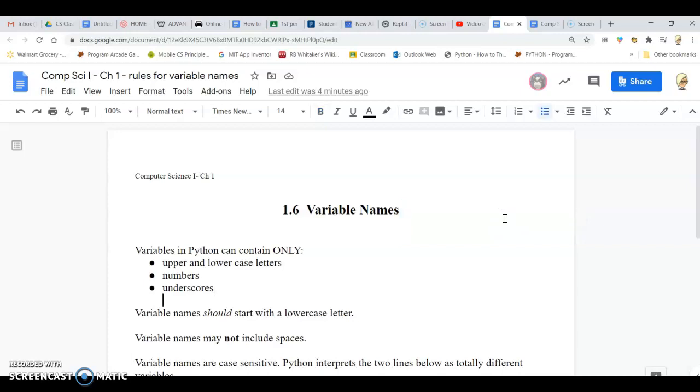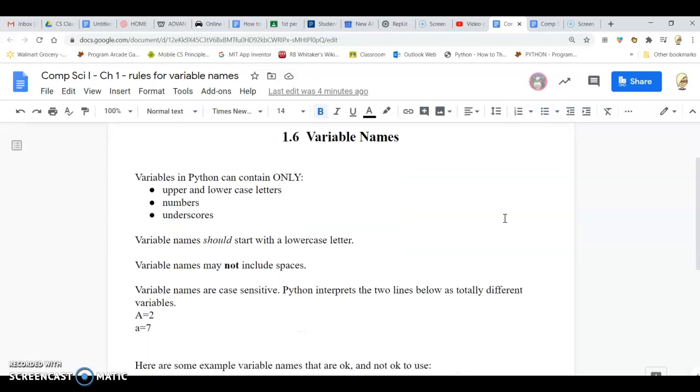So when you are writing variable names in Python, make sure they only contain uppercase letters, lowercase letters, numbers, and underscores. If you put any other cutesy characters in there, like a hashtag or an @ sign or even a period, it's going to show as an error. So don't do that. When you write variable names, they should begin with a lowercase letter.